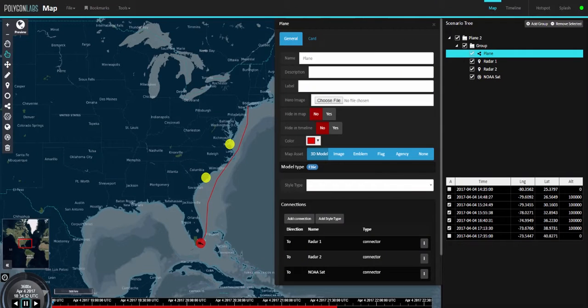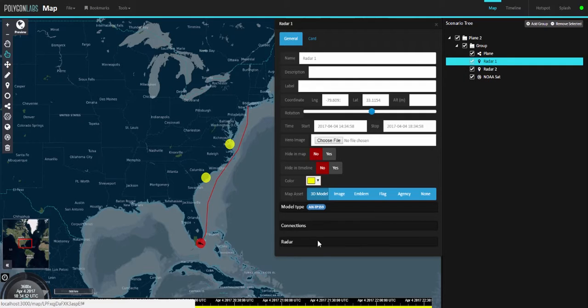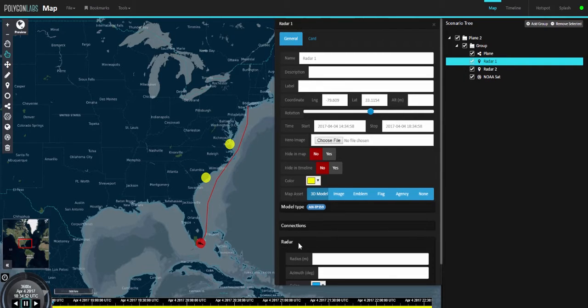Setting up the domes is done in a similar way. Basically, you click on the object. There's a dome property that helps visualize the radar. So here, click on radar.